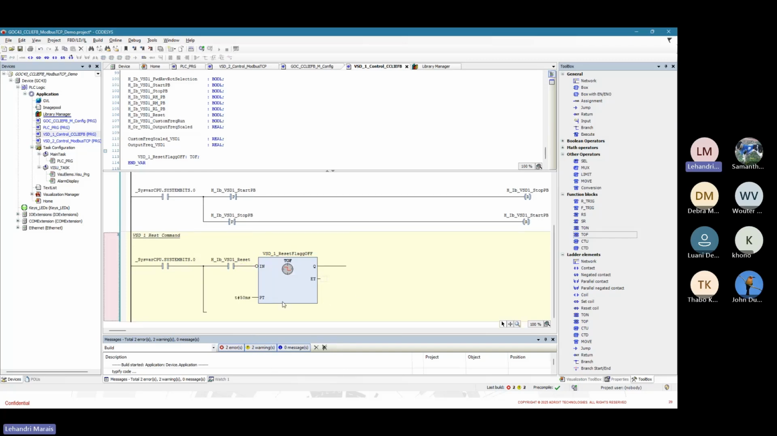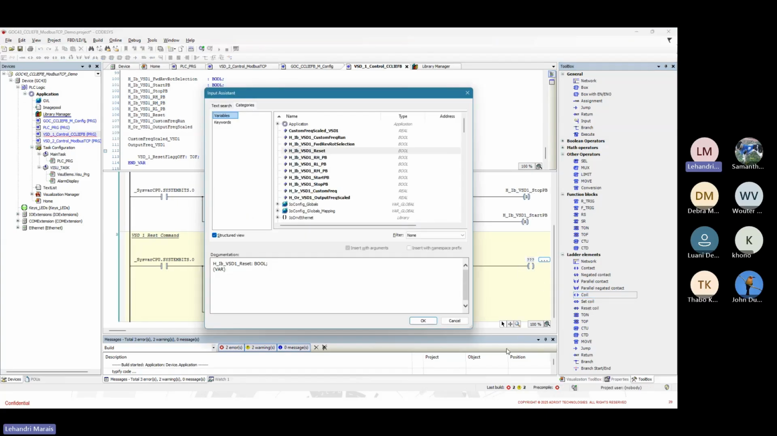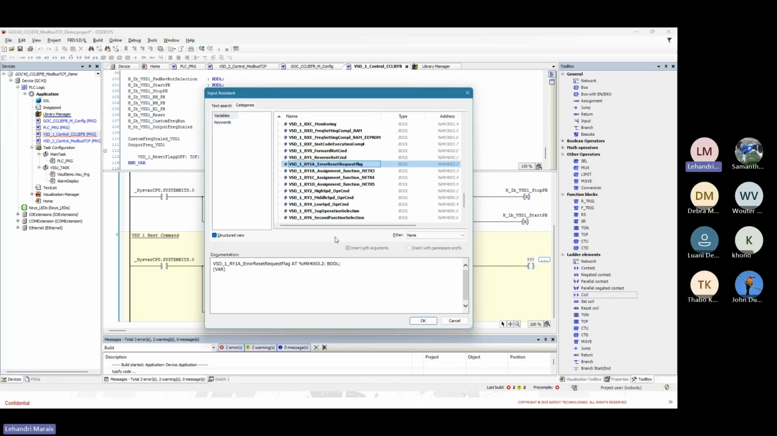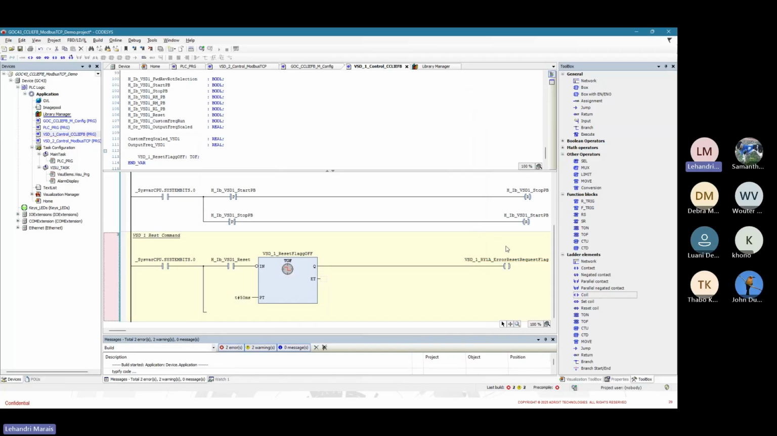And then once the time has elapsed, we would like this bit. So when this bit goes on, or this bit needs to stay on for 50 milliseconds, we would like it to activate the command bit, which is RY1A. I might have scrolled past it there. Okay, so we want this bit to turn on for 50 milliseconds to reset our VSD.